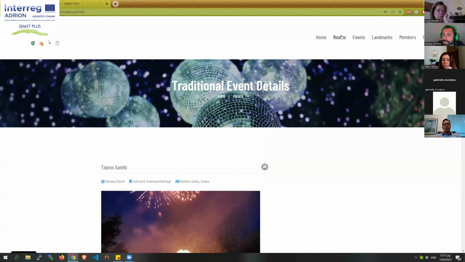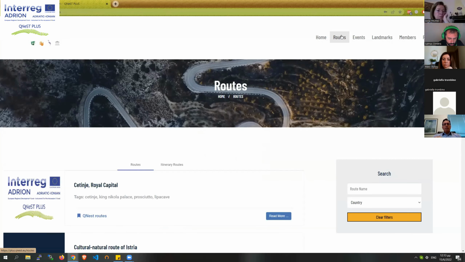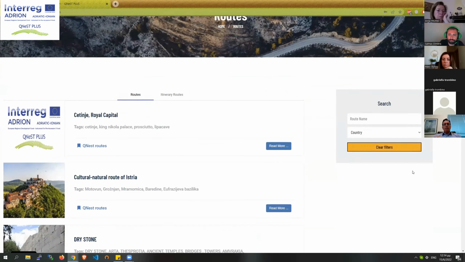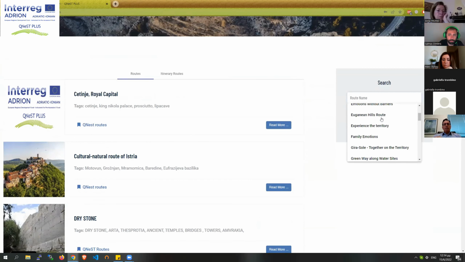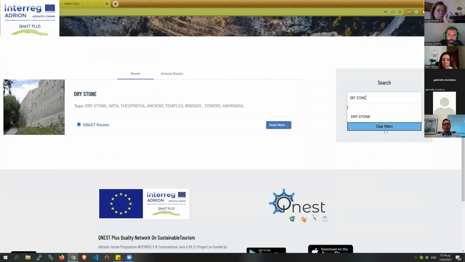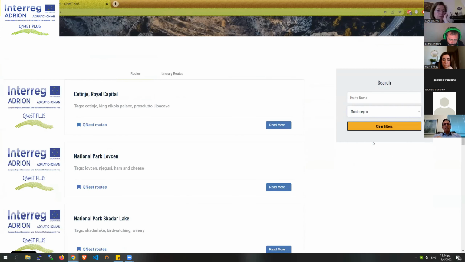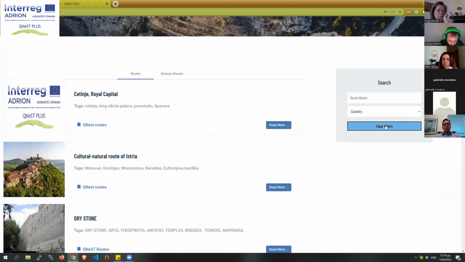And now we go to our routes. Let me see, I need to join from my mobile as well to show you the mobile application. So, our routes: itinerary routes and normal routes. You can search a route by name, for example, like stone, or you can search a route by country: Greece, Italy, Montenegro. Let me join the meeting as well.